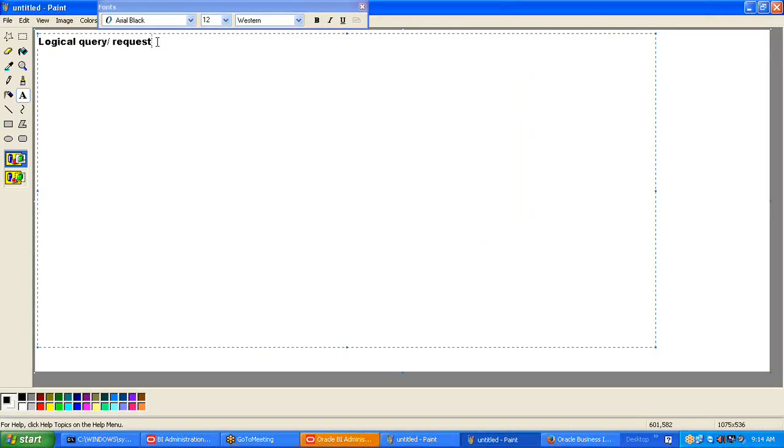We have one more query which is called physical query, or you can even call it request, or it is called native SQL statement or physical SQL.